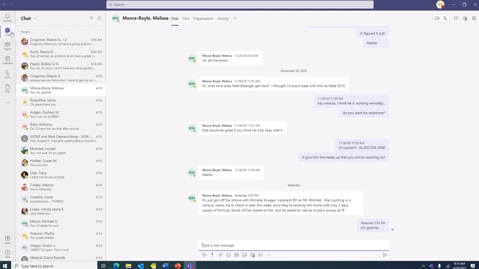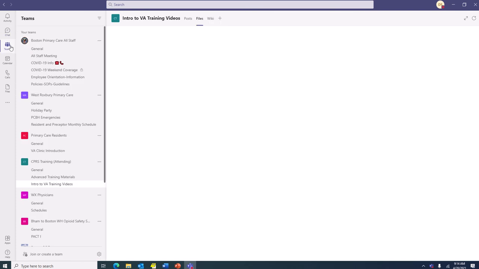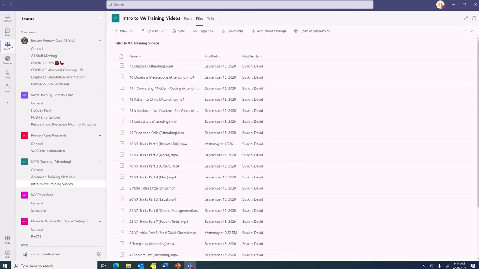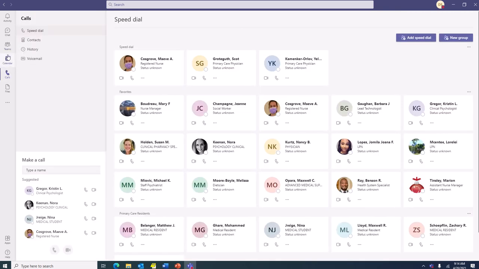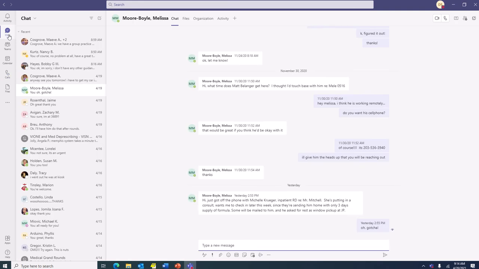So the first one is a chat feature. The next one is to create a team or sort of a collaborative way to share information. This is your calendar for meetings and then for making phone calls. So I think the main thing that you'll be using in clinic is this chat feature here.